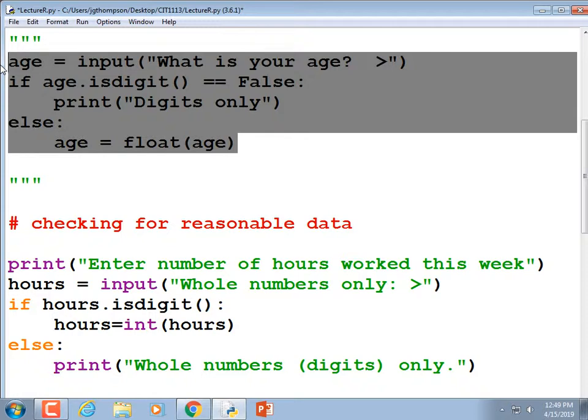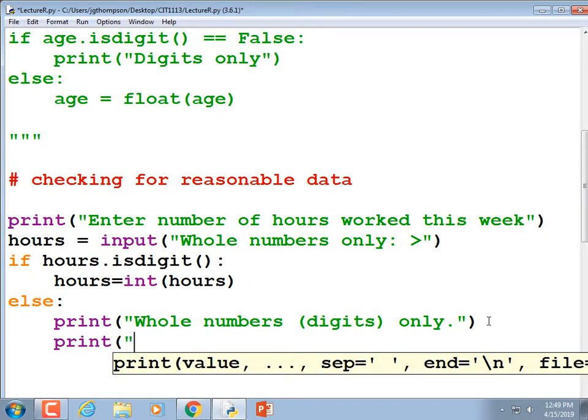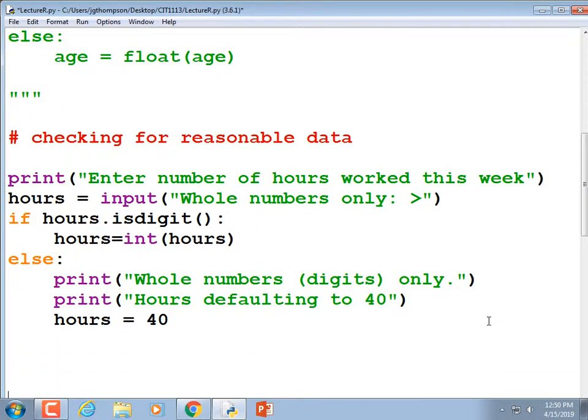Let's go ahead and give them a default value for the hours, just because that is a possible solution, right? Print, parentheses, quote, hours defaulting to 40, because that's a regular work week, right? And then hours is equal to 40, right? Now that's not ideal, and if you are going to make it loop until they enter good data, there's no reason to default it, right? You're going to choose one technique over the other.